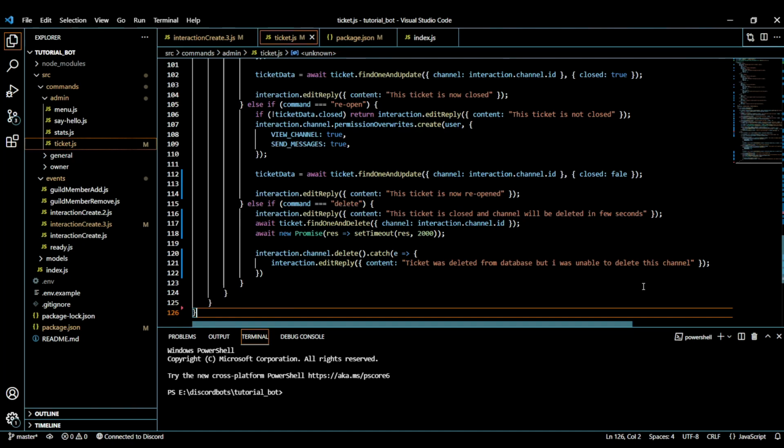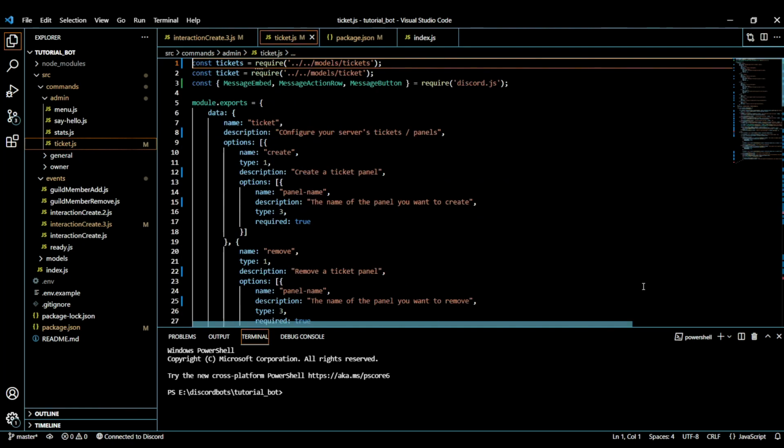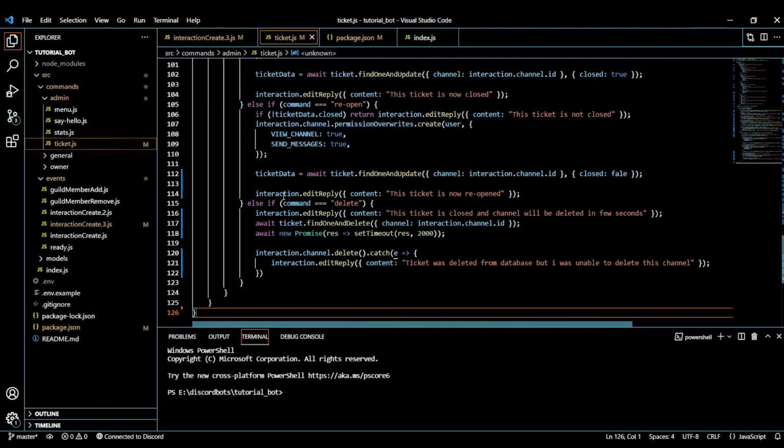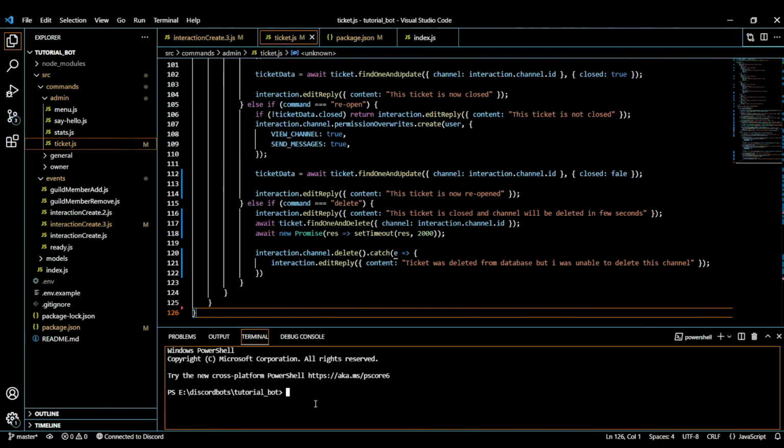So guys, everything is created except for add moderator and remove moderator and add member and other stuff. I will do that in the next part, but now let's just test all of this real quick.